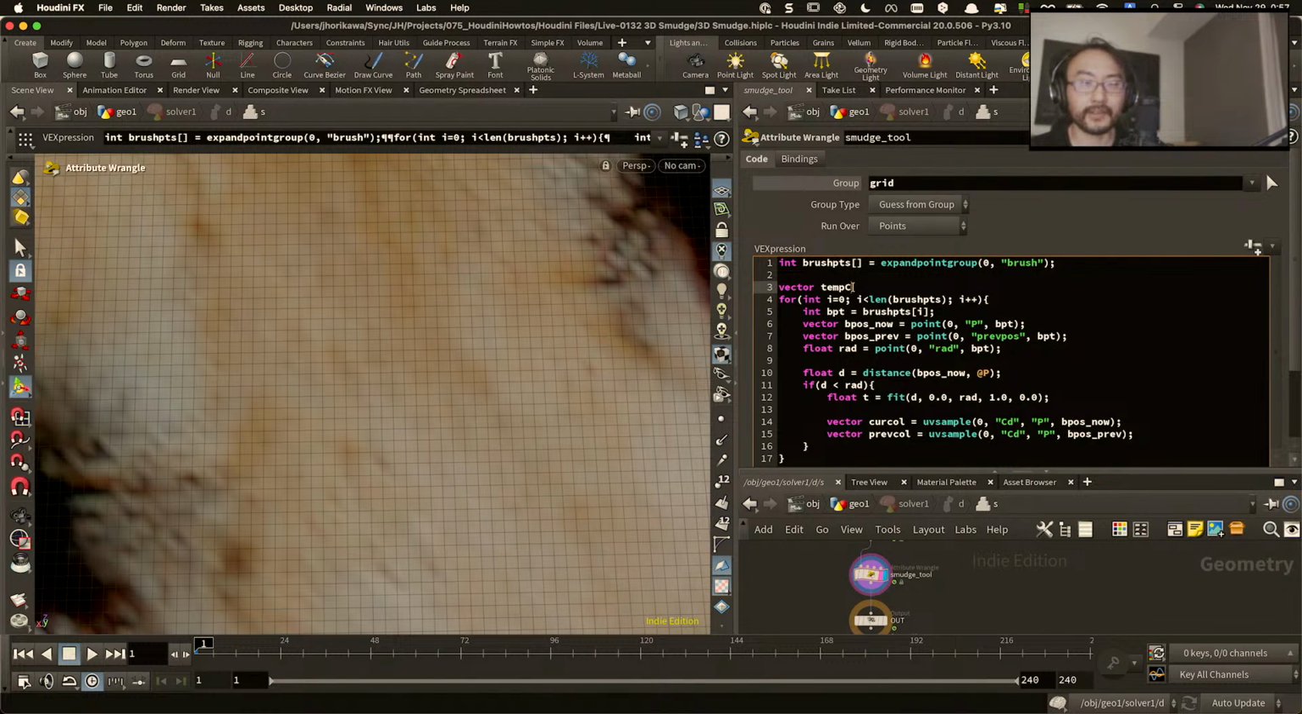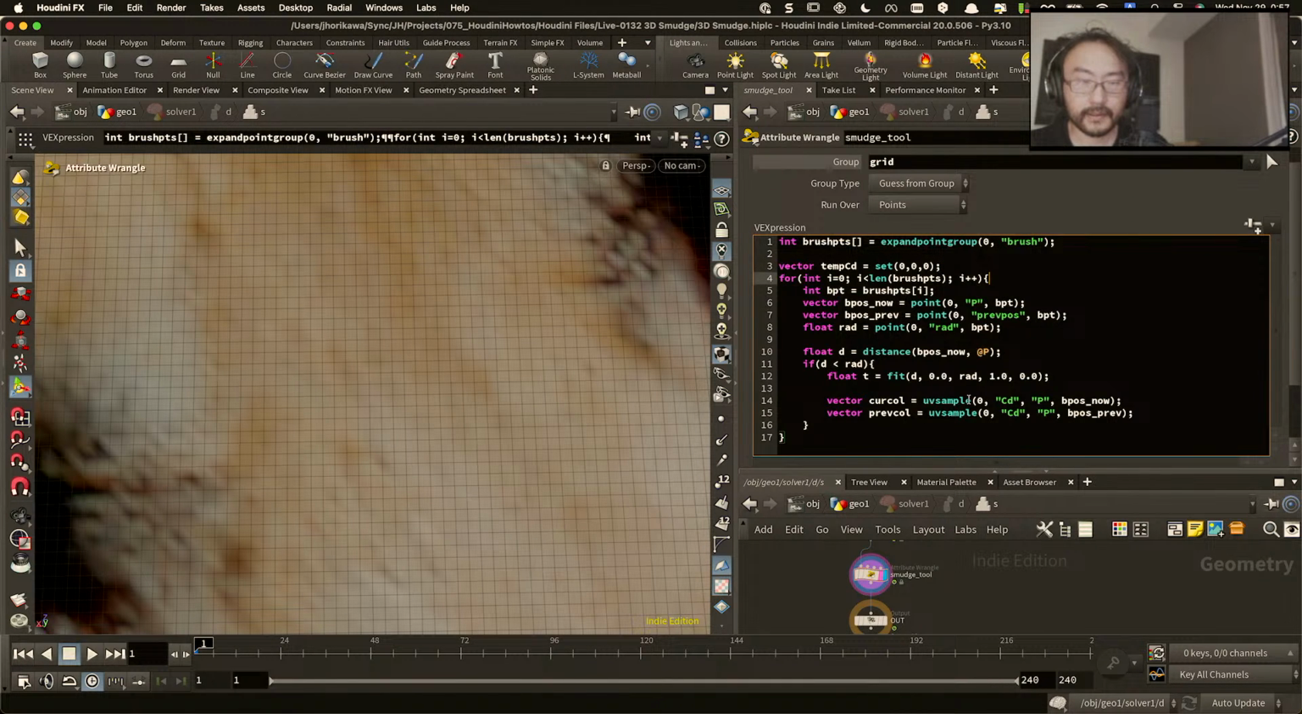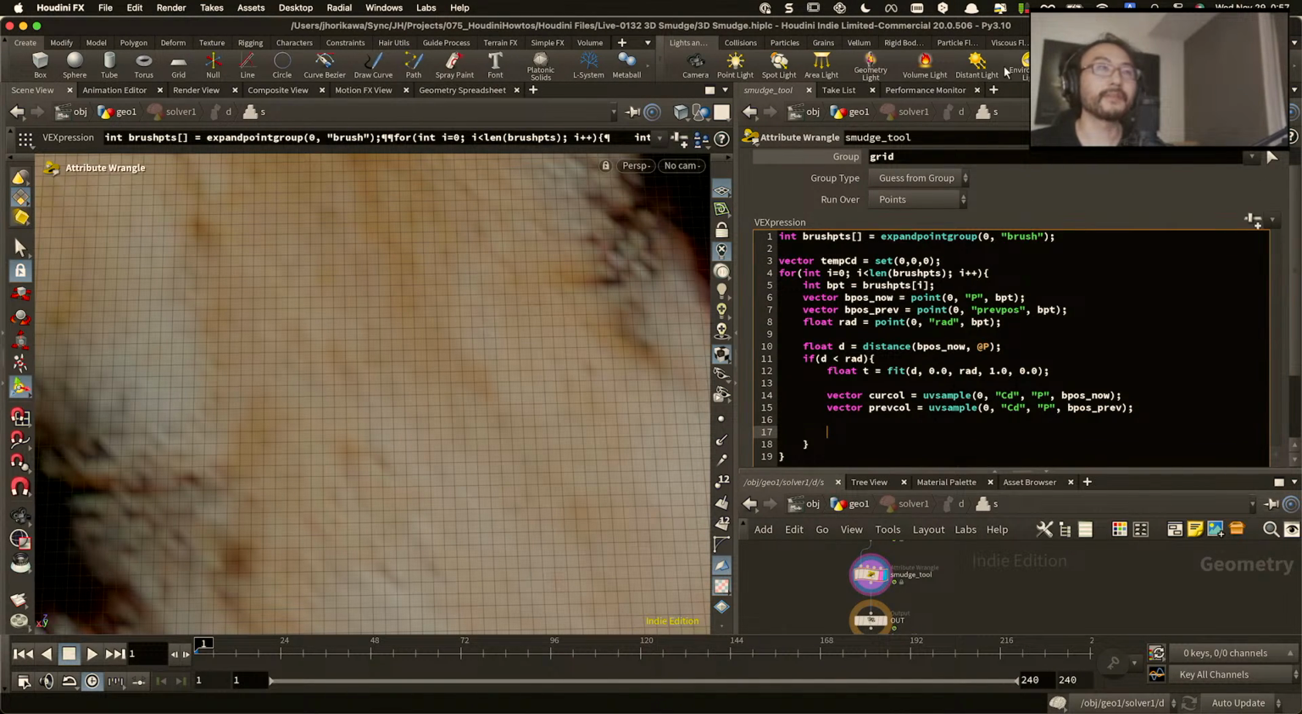I'm going to create the temporal color starting with 0, 0, 0. Yeah. Now, this is the time you need to mix the color. So, the simplest way you could do is to use the lerp.